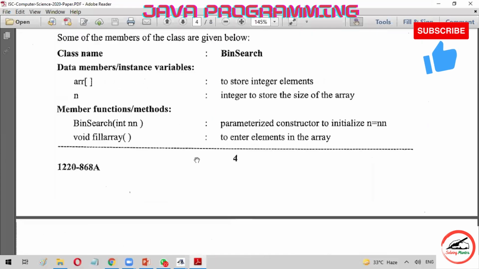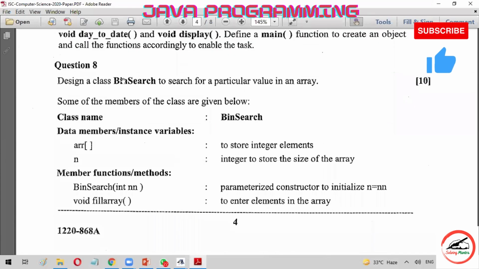here. It is the program that designs a class BinSearch. You have to design a class, and after defining, define the array data members in which the numbers are going to be stored, and n is a variable which stores the size of the array. Next is constructor. You have to create a parameterized constructor.